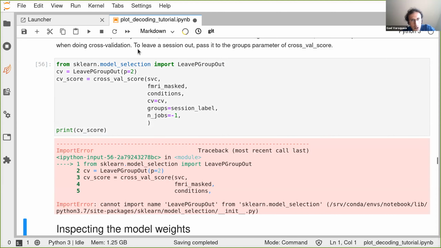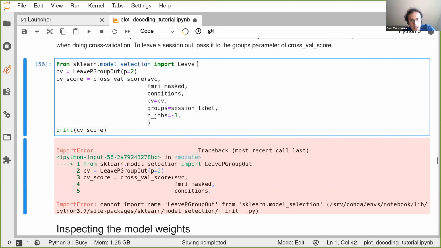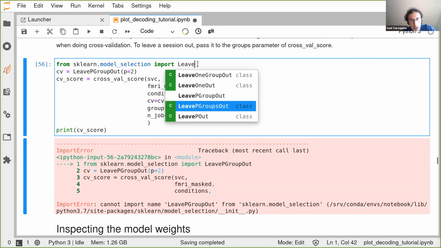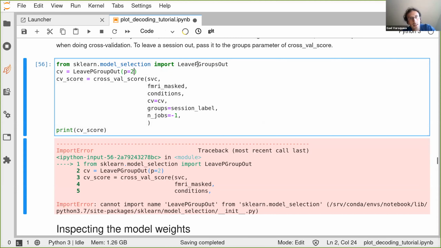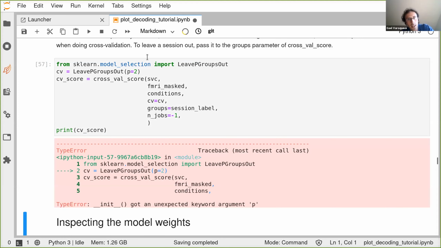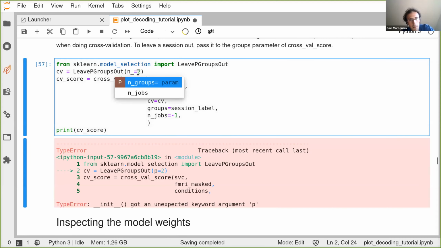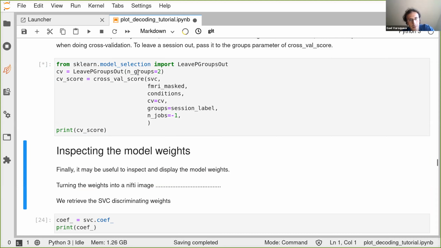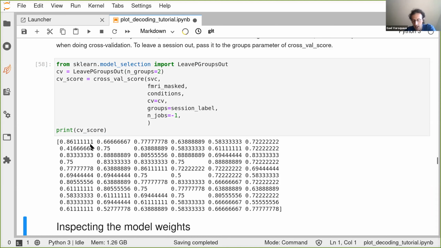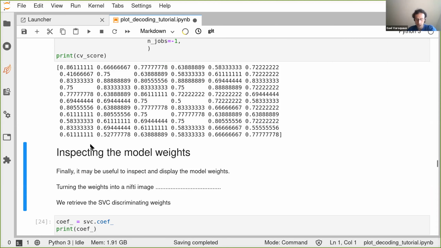It's not called leave P group out. I don't remember what it's called. Leave P groups out. Ooh, there's a mess. Oh, it's probably N groups. N groups, yep. There, it's working. Okay, and now I have much more. And this is a better estimate of prediction accuracy. Now I have -1 minute left, so I'm going to wrap up.